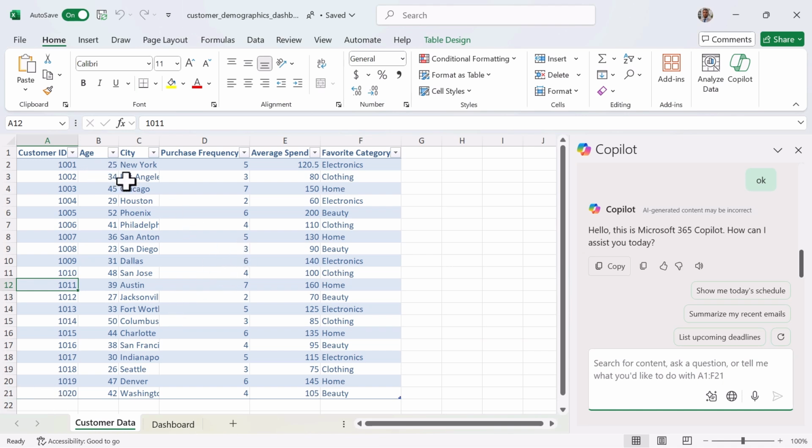First, here we are already in the Excel spreadsheet, and the dataset is prepared. It includes customer data. The columns display age, city, purchase frequency, average spending, and favorite category. Next, the first step is to generate the various KPIs. Copilot will be used with a prompt designed to produce those KPIs.